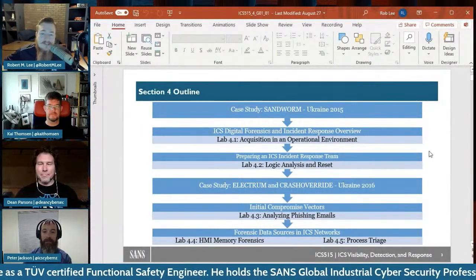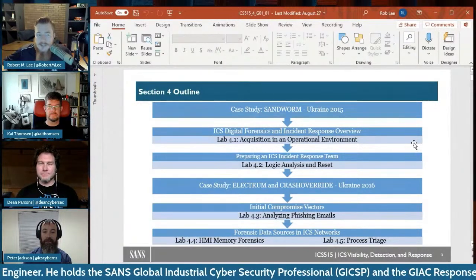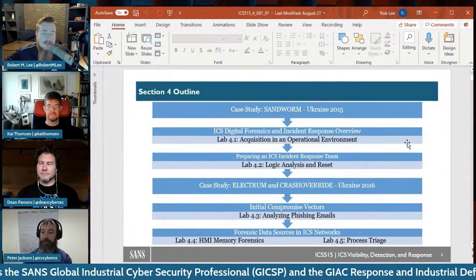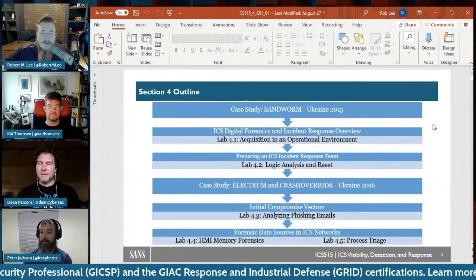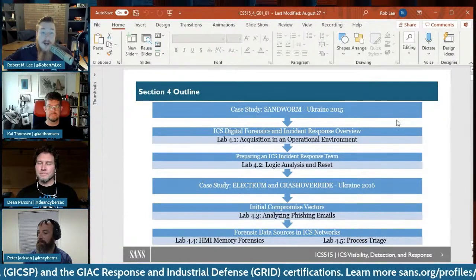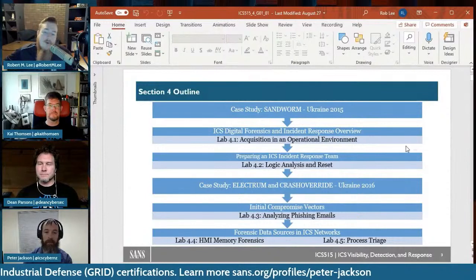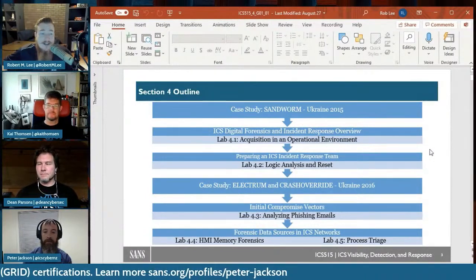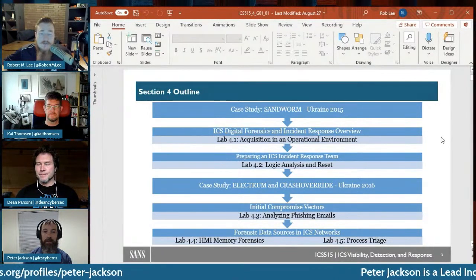We get right into ICS digital forensics, which is not the point. We're not trying to make you digital forensics experts, right? It's incident response. Those two things are different. However, you need to know enough about digital forensics to know what you're collecting and what you need to be doing in incident response. So we talk about how to acquire data in an operational environment, where to go, data sources, etc. In 4.2, we get back into the kit, looking at logic analysis, digging into PLC logic files, understanding how to reset them, and so forth.